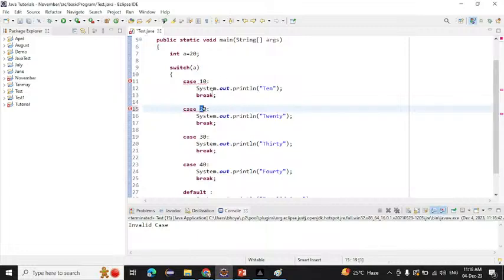You have to write a unique value, and whatever variable you are testing, the same type of value you have to write here. Suppose you are testing an integer variable, you have to give an integer value here. Suppose you are testing a string variable, you have to write string values only.